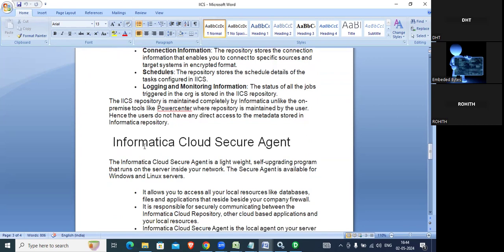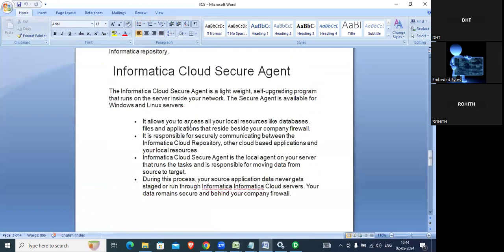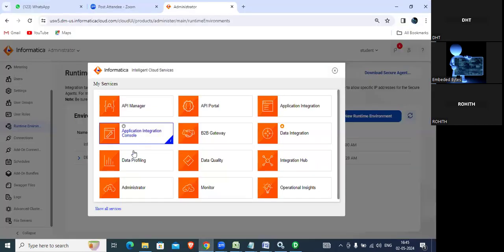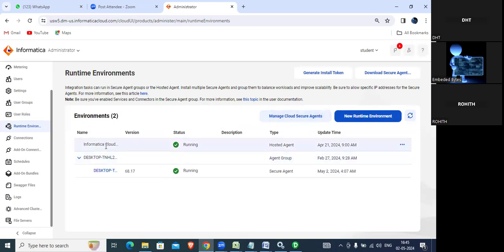Now we'll see what the Informatica Cloud Secure Agent is. Secure Agent is a lightweight, self-upgrading program that runs on a server inside your network. That means if I open this and go to my Administrator again, this is my two services. This is my secure agent, the second one, which is named after my desktop name.